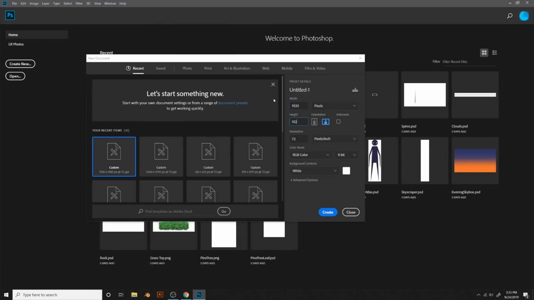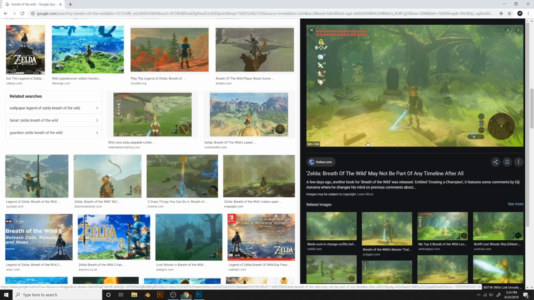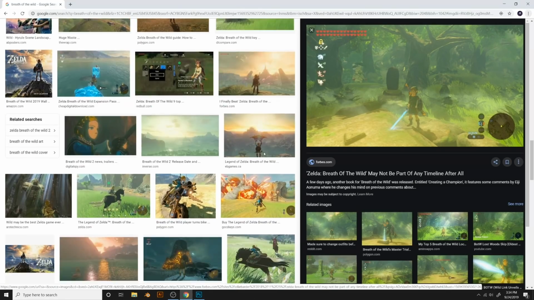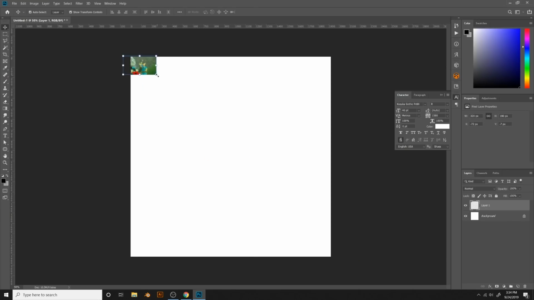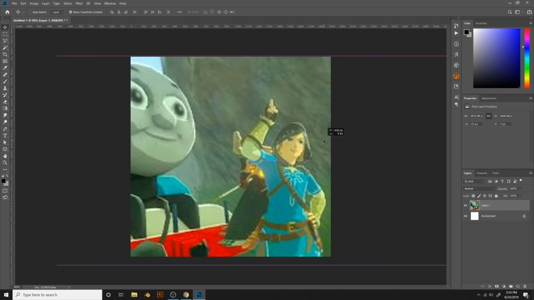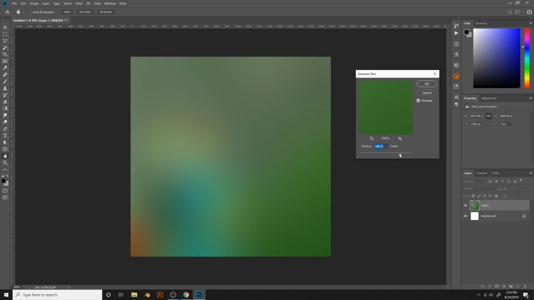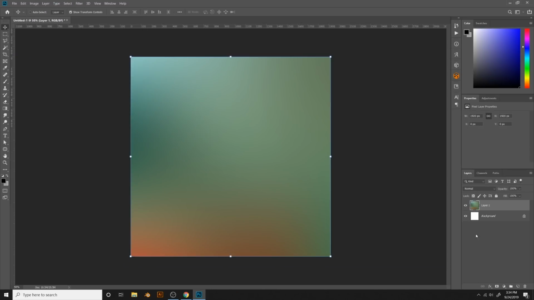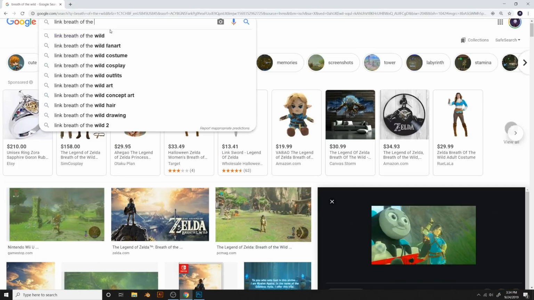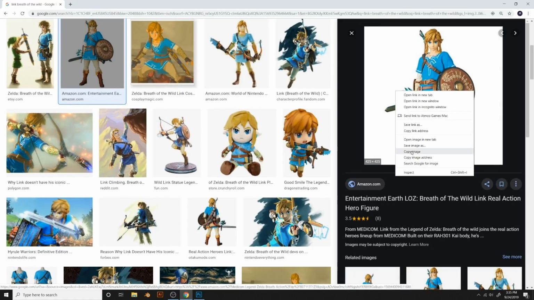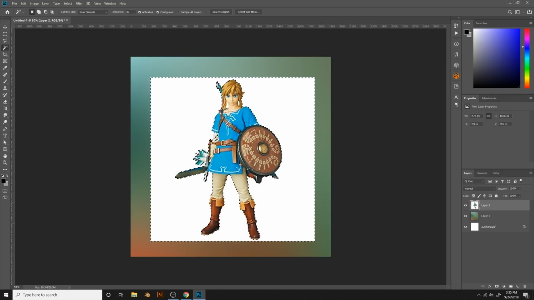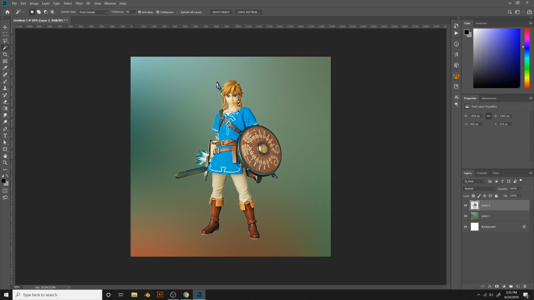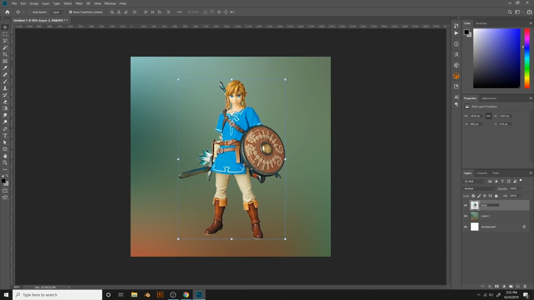Alright, so the first thing I do is I start out with 1020 by 1020, and I'm just going to Google an image of Breath of the Wild. This one's really cool with Thomas the Tank Engine and Link. And I'm just going to blur it, and it's going to give you a nice sort of gradient of the kind of colors that you see in Breath of the Wild. Then I'm just going to find an image of Link. In this case, it's an action figure, but I figured it was a good sort of straight-on shot of Link. So hell, we're just going to use that.